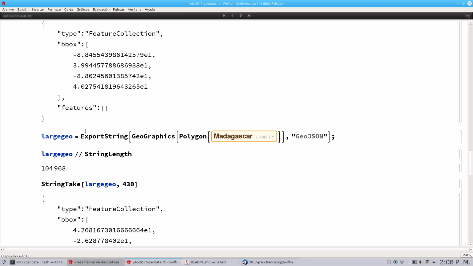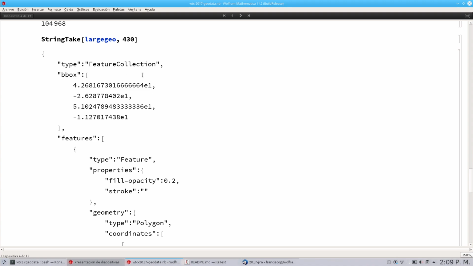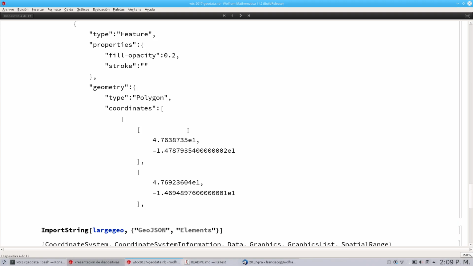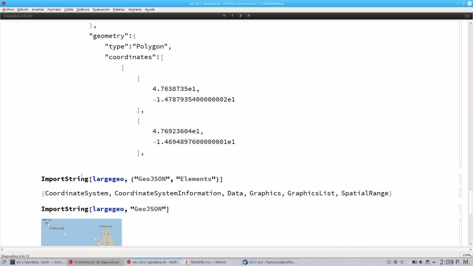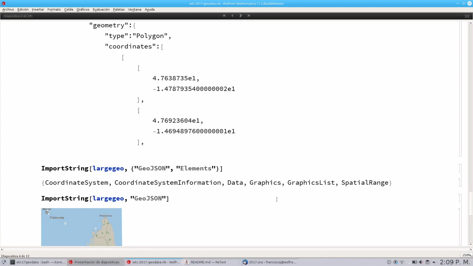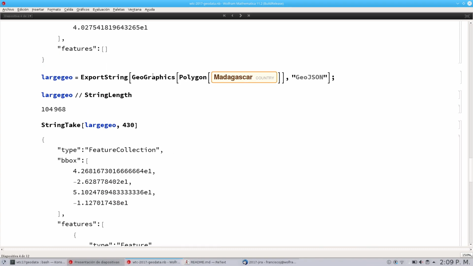But I can also, for example, export a polygon, like the polygon of Madagascar within a Graphics. That's going to be a 100 kilobytes file, in case I write that to a file. And this is a snippet of how it looks. So it has this JSON format of tags and data, and the coordinates, of course, within the geometry type polygon. And I can import it as any import format. It has the Elements request, so I can see what are the things that I can import from it. And the default is to use the GeoGraphics map, the same that will be done if I just run this in a standalone way.